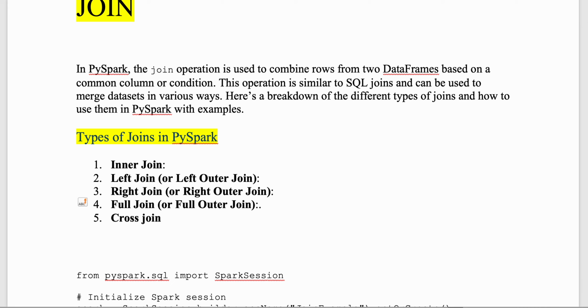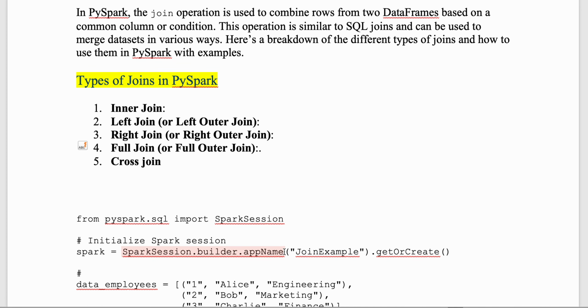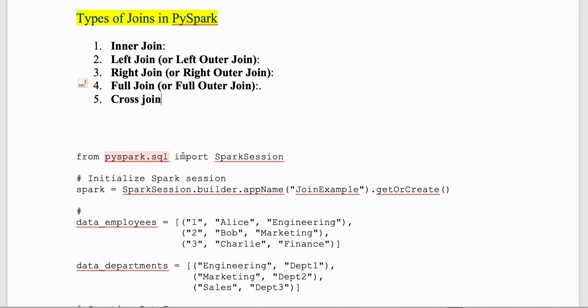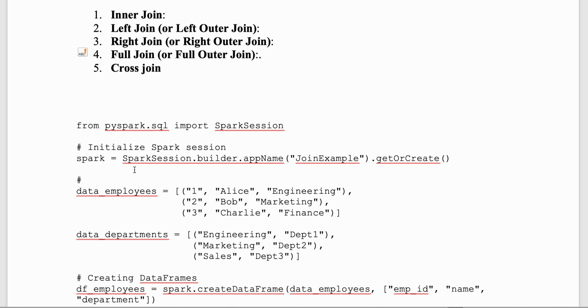Let us see this with the help of simple PySpark join operation code. I have created a sample data frame where I will perform some join operations. Let's see the code and the resultant output also. First, from pyspark.sql we import SparkSession. Then I have created a join example with appName and created the join operation. Then I have taken two data frames, data employee and data department. Employee has the entries: engineering, Bob and Charlie, and finance.